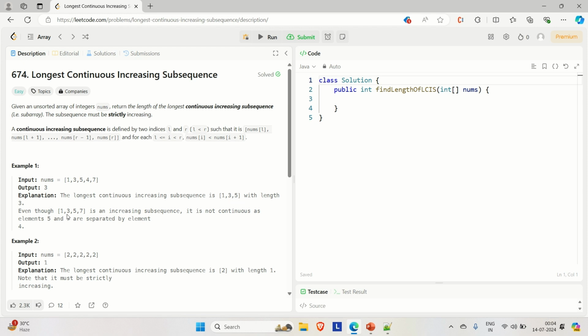Even though 1, 3, 5, 7 is an increasing subsequence, it is not continuous. So you can see that if we skip 4 here, we have 4 elements 1, 3, 5, 7, which is an increasing subsequence, but it is not the continuous one. So we have to find out the continuous increasing subsequence. Okay, so that is what the question is. So here you can see it is not continuous, as elements 5 and 7 are separated by the element 4. So this is one of the examples.